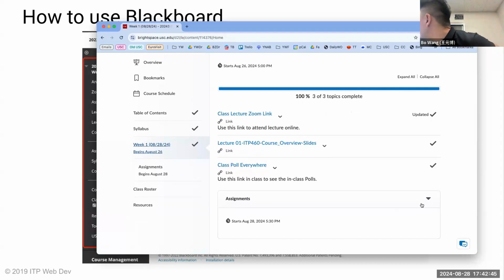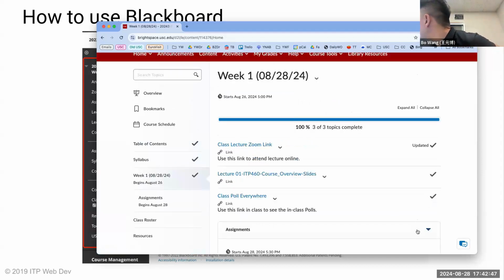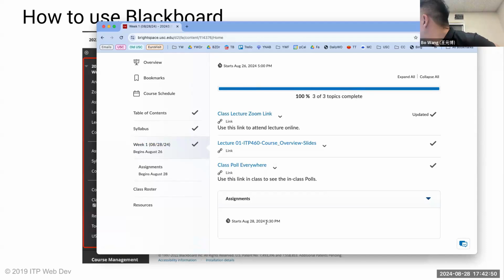Why is it not? 5:30, isn't it? Over 5:30 already? It's 5:42. Okay, so I'll double check. I'm still learning this Brightspace thing because this is the first time I'm teaching with Brightspace. But see, that starts on August 28th, which is today, 5:30. Now it's 5:42, right? But those assignment links will be there.